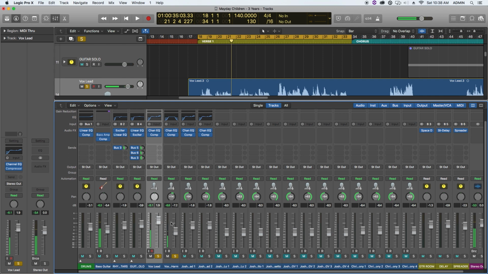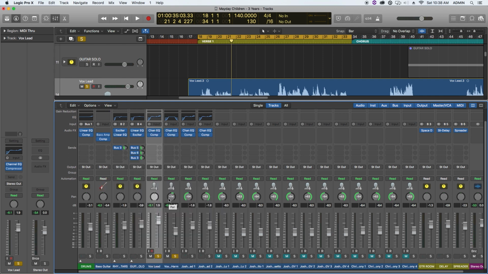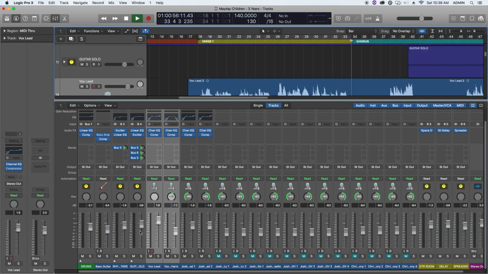So it's not super noticeable, and it's also panned slightly over to the right, just so the two don't collide with each other. Let's listen to the chorus lead vocals.